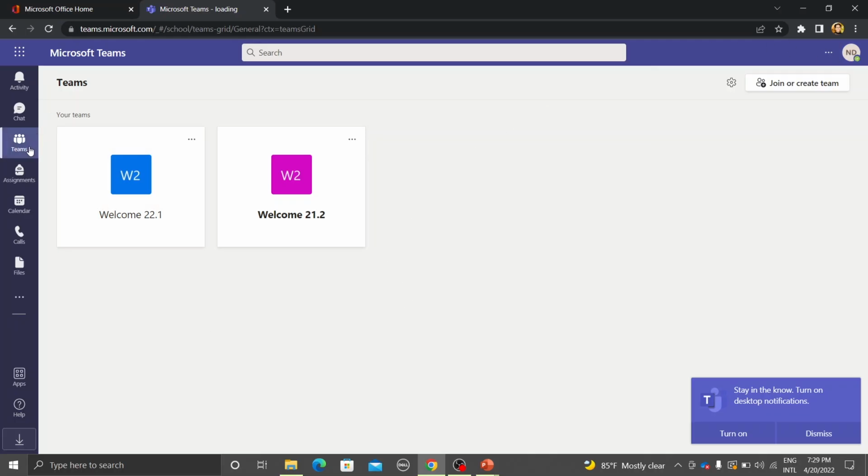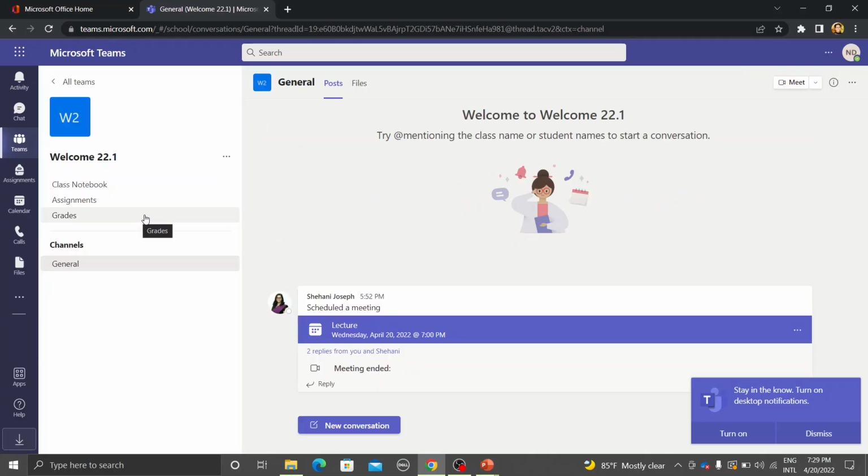Now we shall move on to the relevant module. You can see if you have different subjects, you may have different team cards. You may click on the relevant one like this, and then here you may go to your lecture. If you wish to join the lecture, you may click on this purple bar.